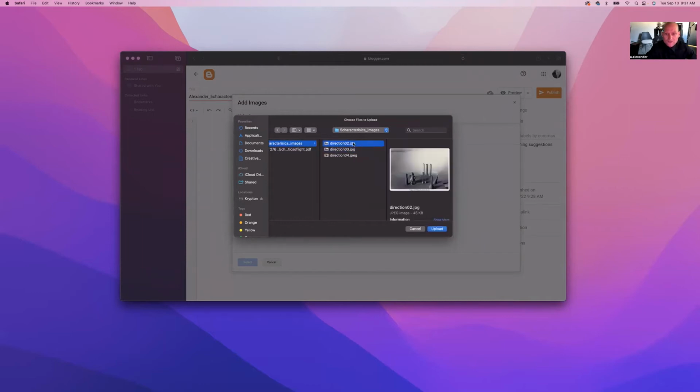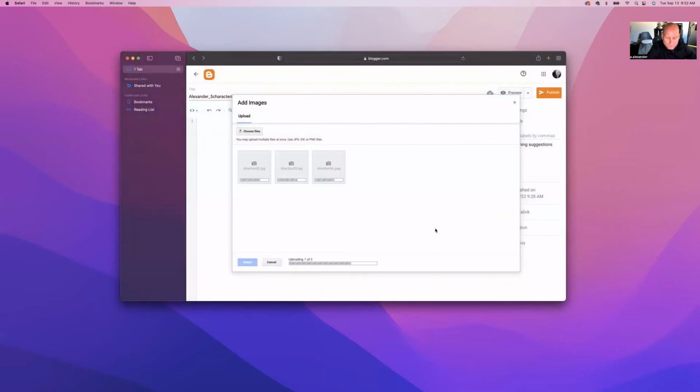If I didn't select shift, if I just clicked on things, it would just select one at a time. That's not holding shift. If I hold shift, you see I can select many. Most of you know that already, but I just like to be thorough sometimes. Then I'll hit upload. And now what it's doing is just what it sounds like.